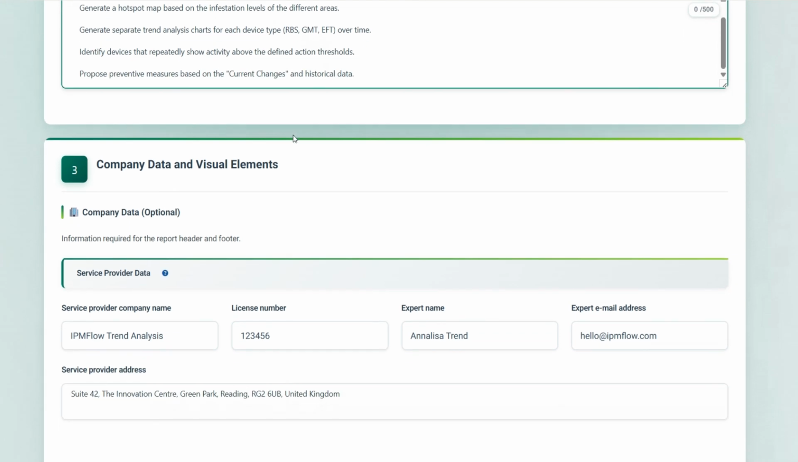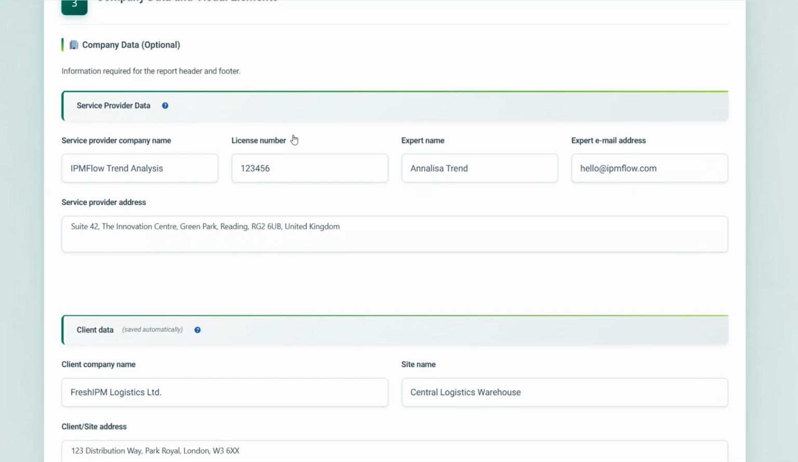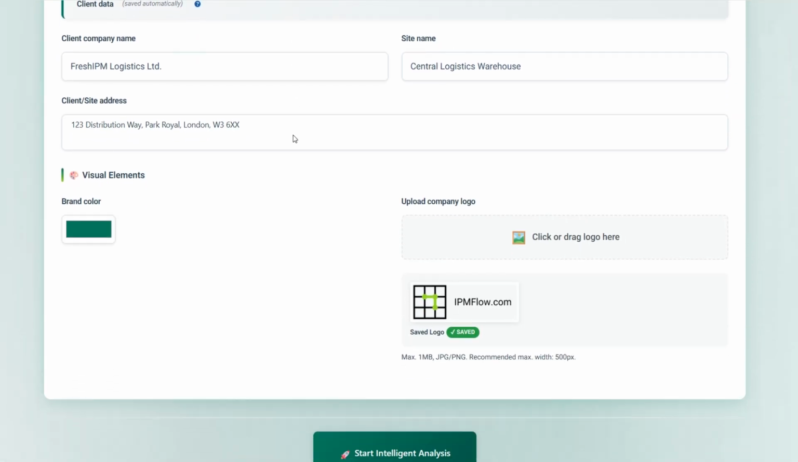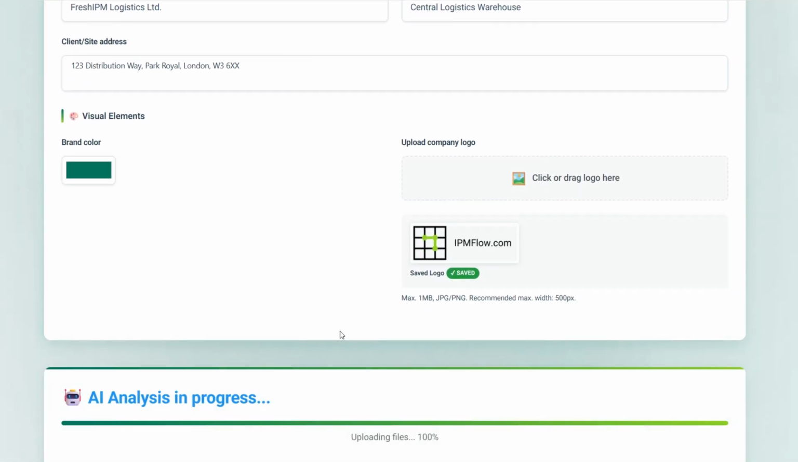Provide background information and specific instructions, like requesting chart types or focusing on hotspots, to make the analysis even more precise. Once ready, start the intelligent analysis.